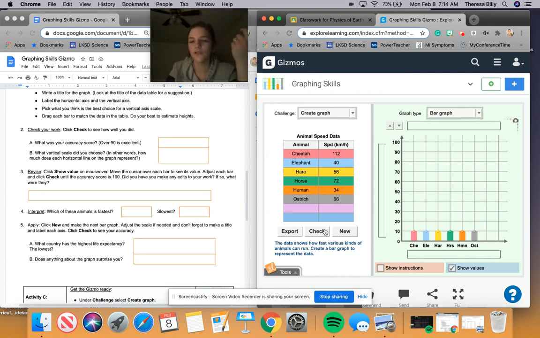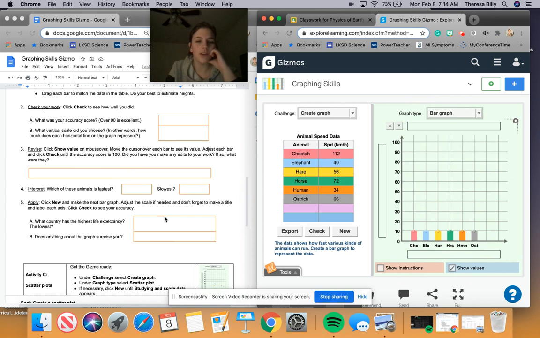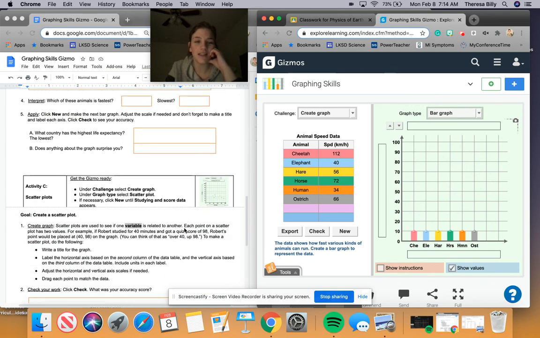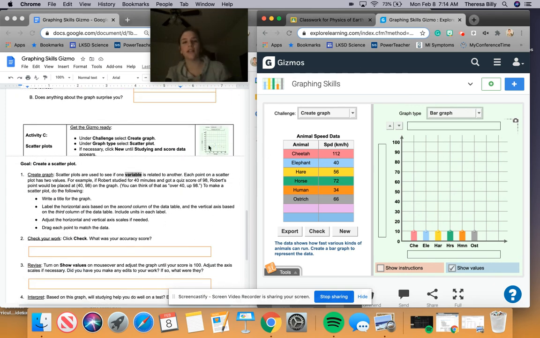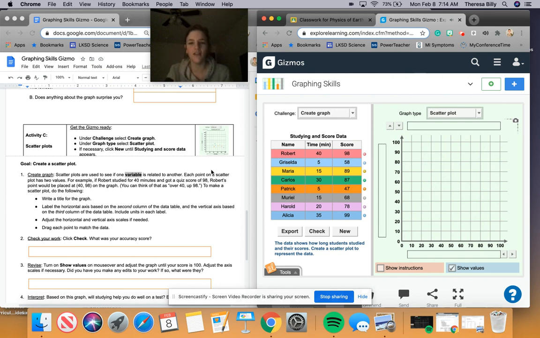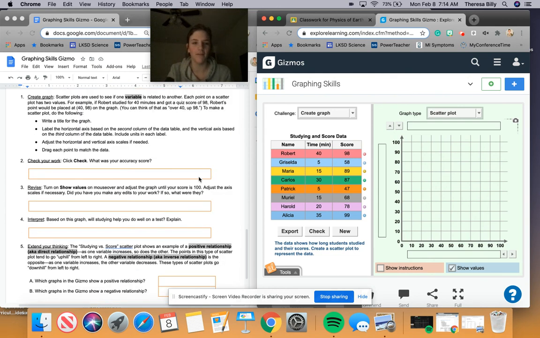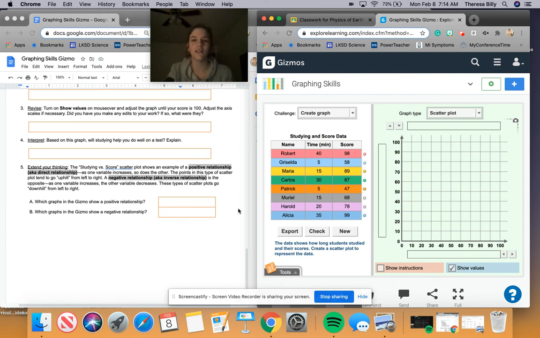So if you got an accuracy score of like 89%, it's probably because some of your bars were way off. So you click show values and you can see which ones you need to fix. So then there's a little bit of graph interpretation questions, and then that's it. And then the next part is activity C, which is scatter plots. Again, get the Gizmo ready, graph type, click on scatter plot, and then you do the whole shebang again. Graph it, check your accuracy, make edits, and then a couple extra questions.